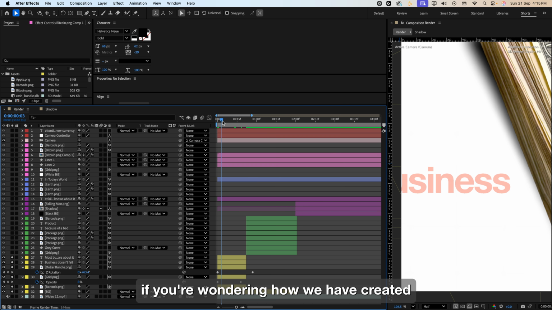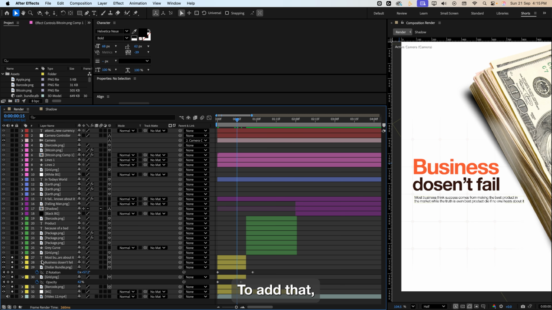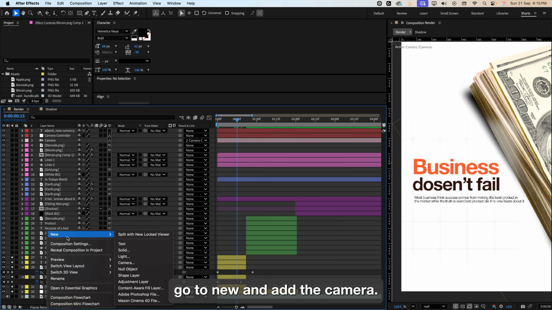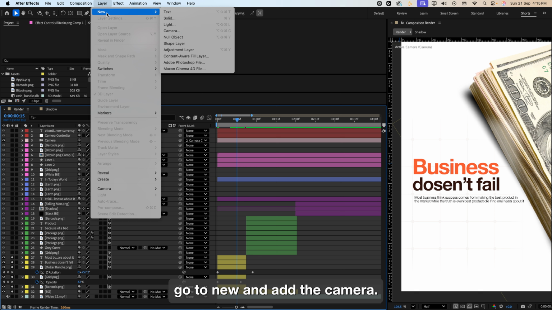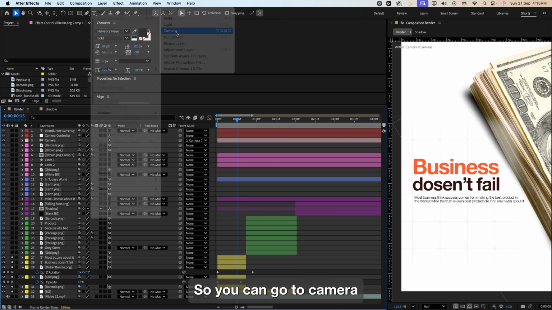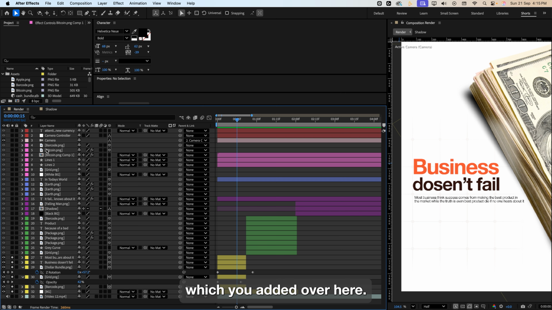Now if you're wondering how we have created this zoom in animation, we have done it by adding the camera. To add that, you can right click at the bottom, go to new and add the camera. Sometimes it can happen that we have no space over here. For that, you can go over here in the layer, go to new and add the camera. You have the exact same options over here as well. So you can go to camera, just name anything that you want, keep the preset as 35mm and then just press OK. This is the same camera which you added over here.